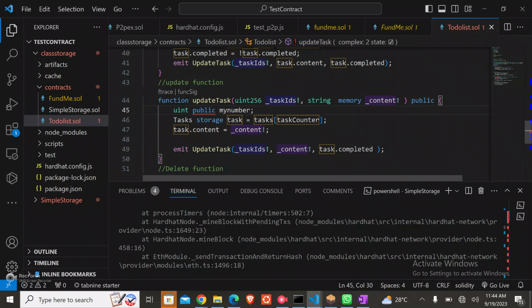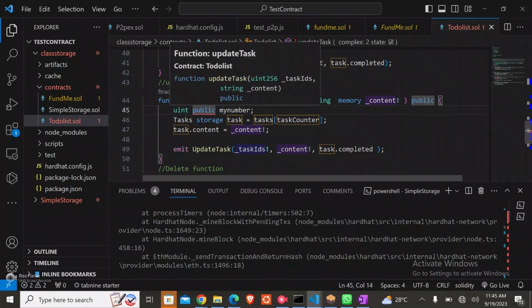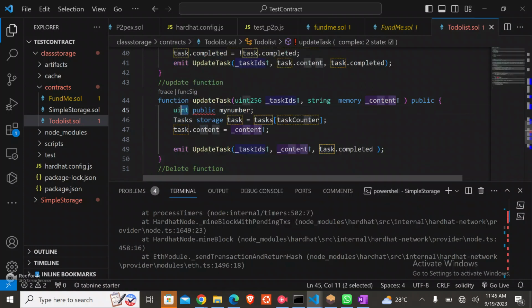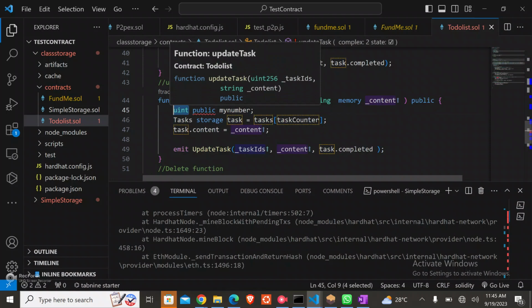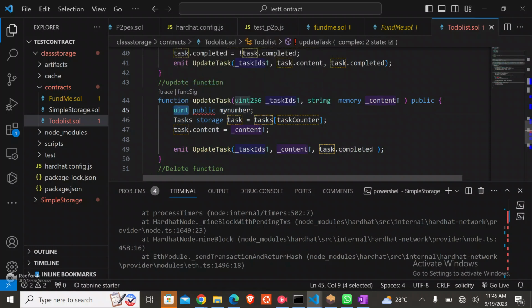So we all know that this variable here, my number, just using it as an example, can only store what? It will only store uint. So this variable, you cannot accept any other type. The same thing is what we are actually doing here.